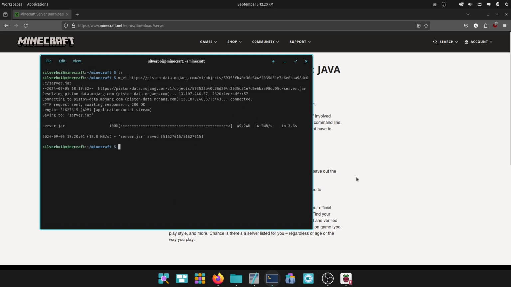From here, we're almost done. If you notice, we now have the server.jar, because it's the jar file. That's what we need the Java for. And the command is java -jar, and then the name of the file, in this case server.jar, and we're going to do nogui. I'm doing nogui because I'm doing it on the terminal.